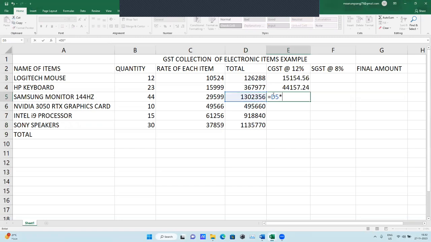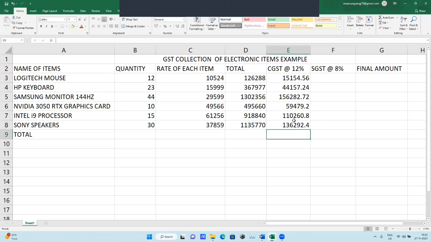Select the query into 12%, this much. Next, select the query into 12%. Again, select the query into 12% tax. Next is this one, D8, into 12%. So this is the GST amount at 12% tax.